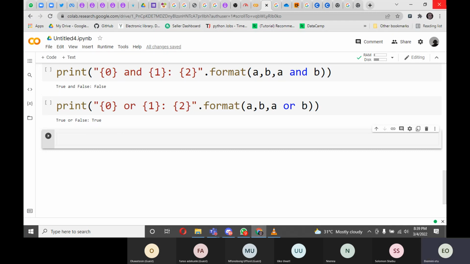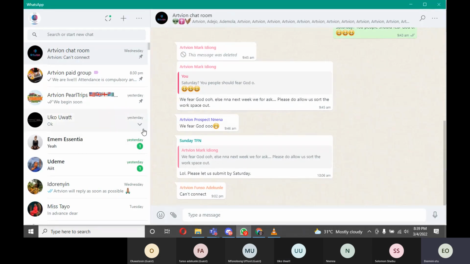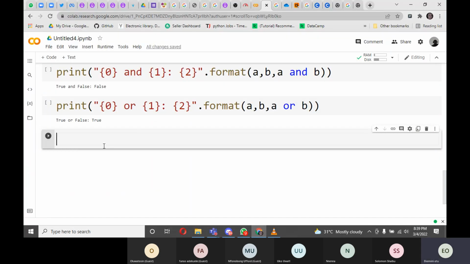So if someone can just say in the group chat that we have started, we have gone far already. Please just say in the group chat we are live. Just say it in the chat room that we are live. We have gone far already. Please, someone should do that. I may not be able to have that chance to do that for now.